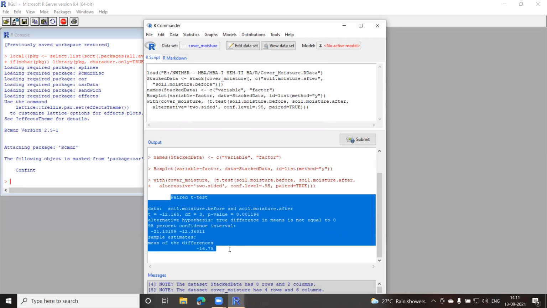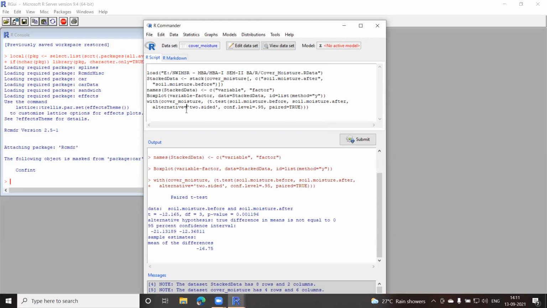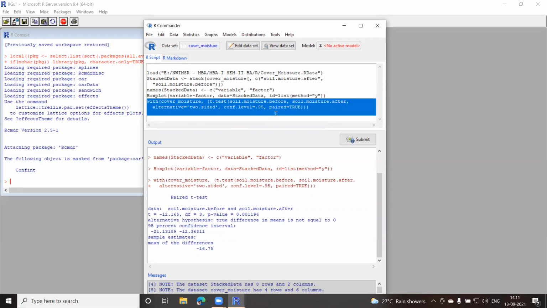Okay, this is my result here, and this was the code which was generated for the paired t-test. So with cover_moisture, that is my data set, perform the t-test, and these are my two variables, variable number 1 and 2. Then we have the alternative as two.sided, the confidence level 0.95, and paired equal to TRUE. That is what I get, and I'm getting this result here. Okay, now look at the number of values.